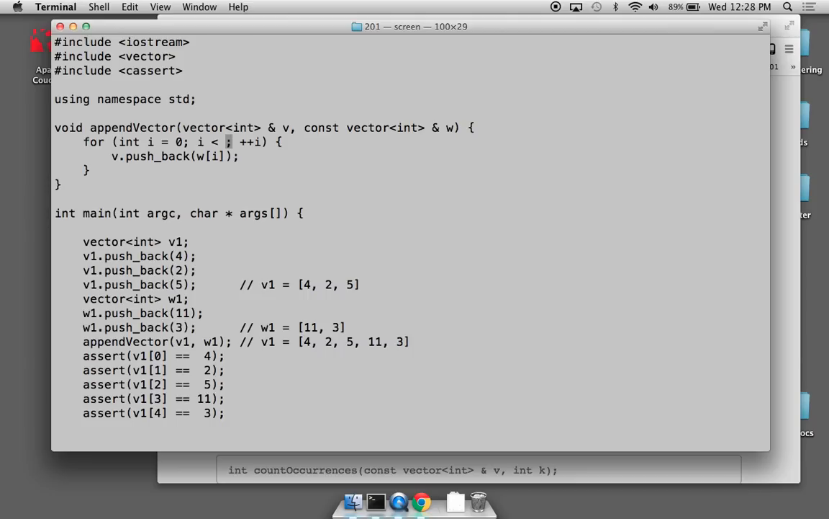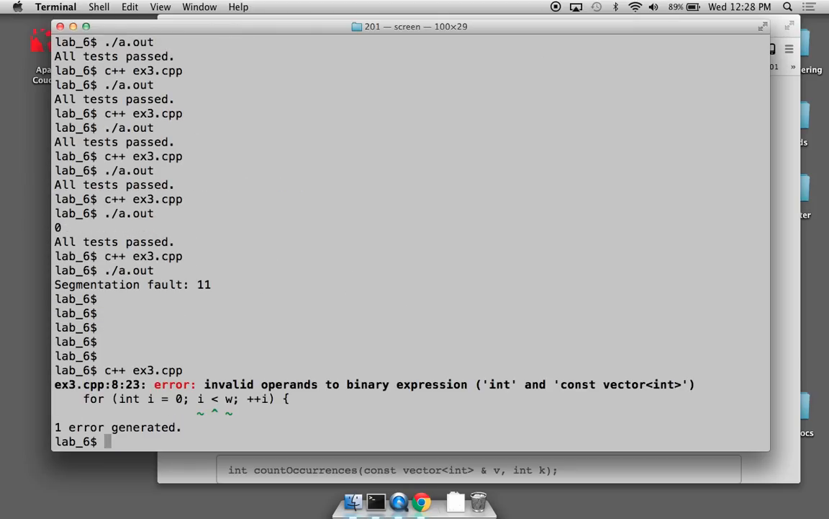anybody else wanna go for this? Less than W? Less than W. I was going to say V. Well, but W is a vector, I is an integer, so we can't compare integers and vectors, right? There's two data types. W is a vector, I is an integer. So that won't even compile. We're trying to compare an int to a constant vector.